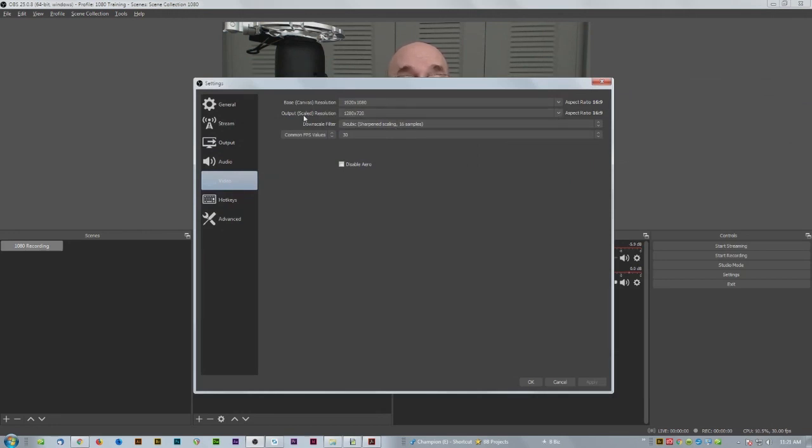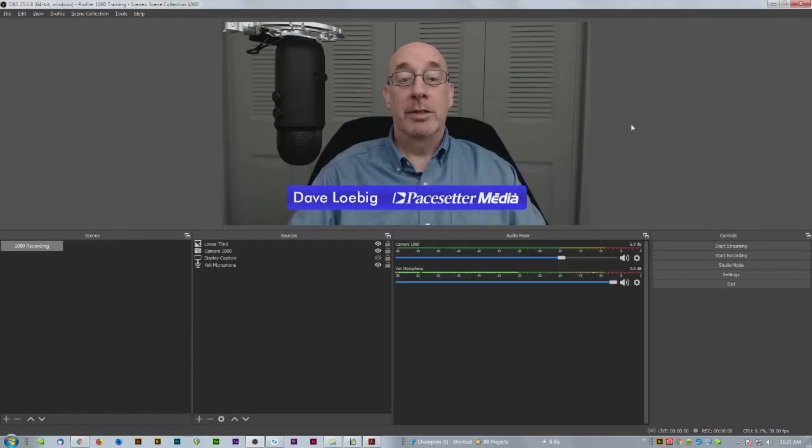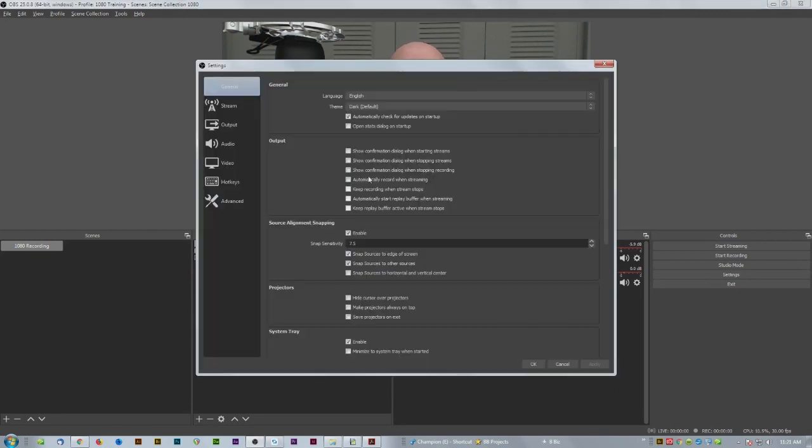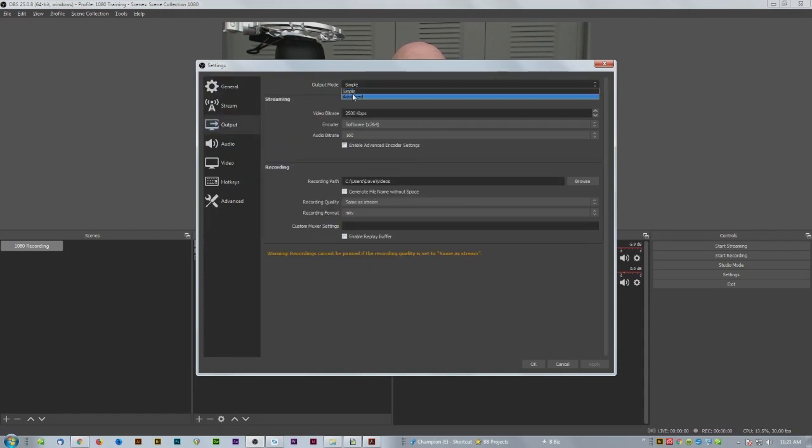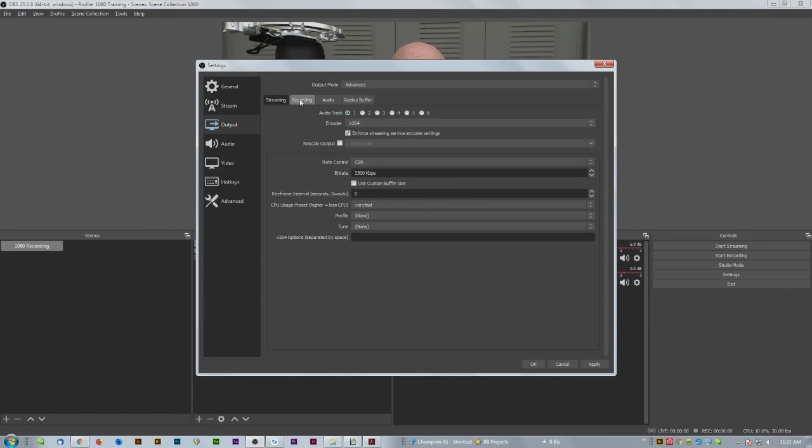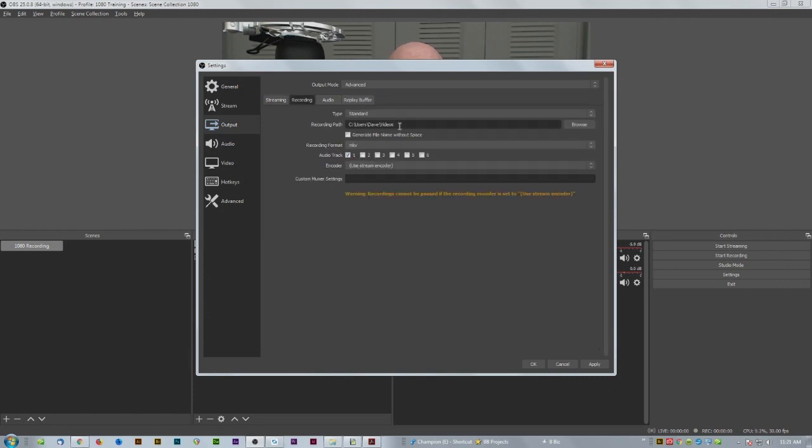And the output, and that is what we're going to record to, we want to make sure this is also set to 1080. Click apply. You click OK. So that's great for the output. You also want to check under Settings, Output, change this to Advanced, Recording. And I went over this last week.